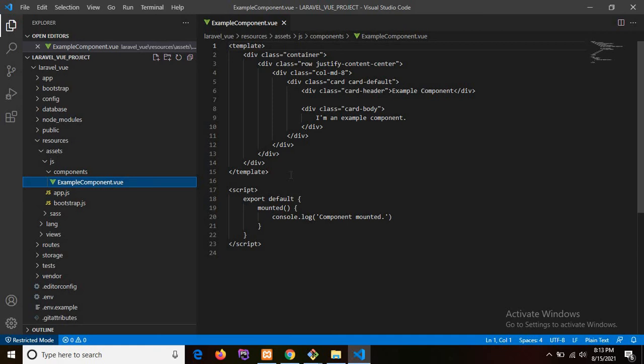In the next tutorial we'll create different components and learn how to render them on our web pages. In the next tutorial we'll also see the life cycle of Vuejs.